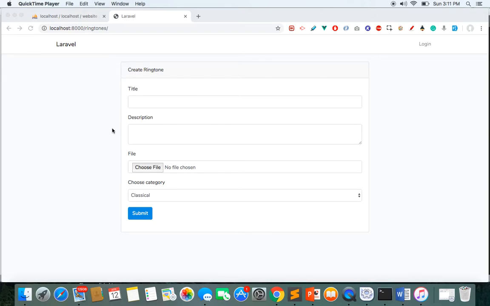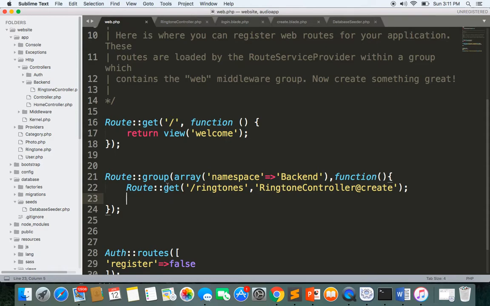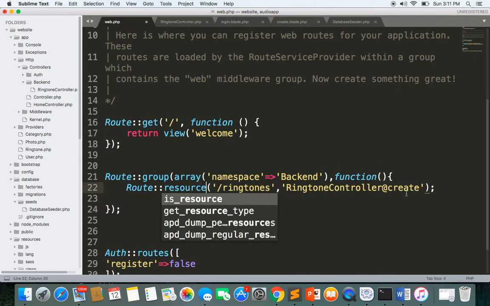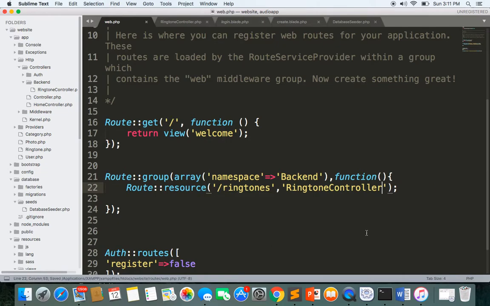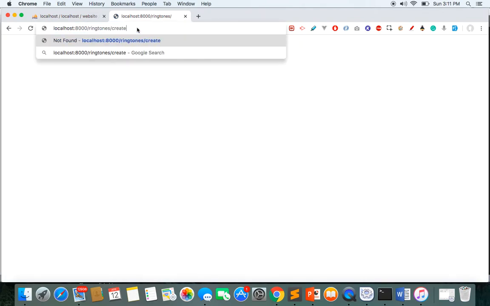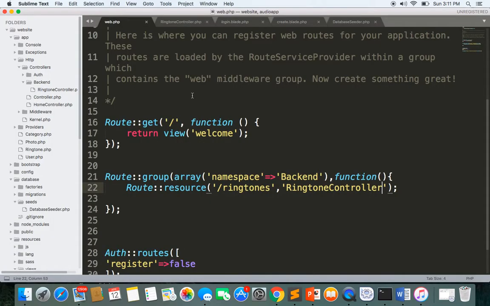So now we'll validate the form. Let's start. First, I want to make this resourceful, so I'll write a resource and remove this. Now it's still fine. If I go here and refresh this, I now have to go to ringtone/create in order to get the form. So ringtone/create, since I'm using resource.